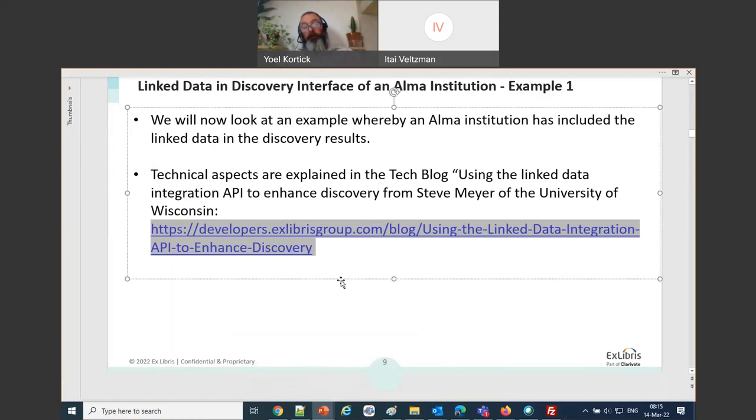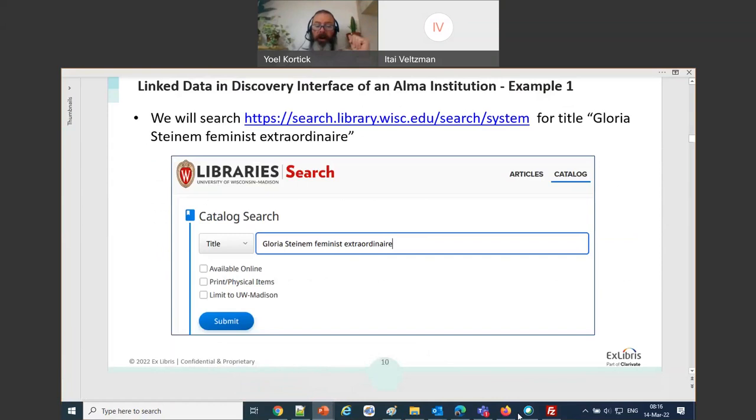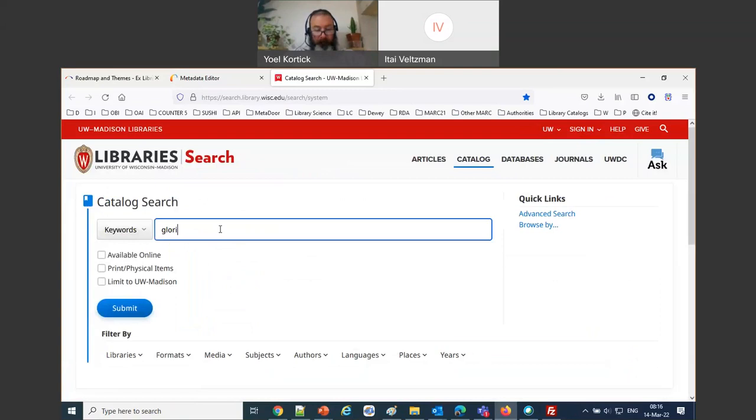So let's go look for Gloria Steinem, feminist extraordinaire. I'm in a standard Primo here. Just going to make sure I spell this properly. Extraordinaire. Okay. And let's put that in the title and submit.